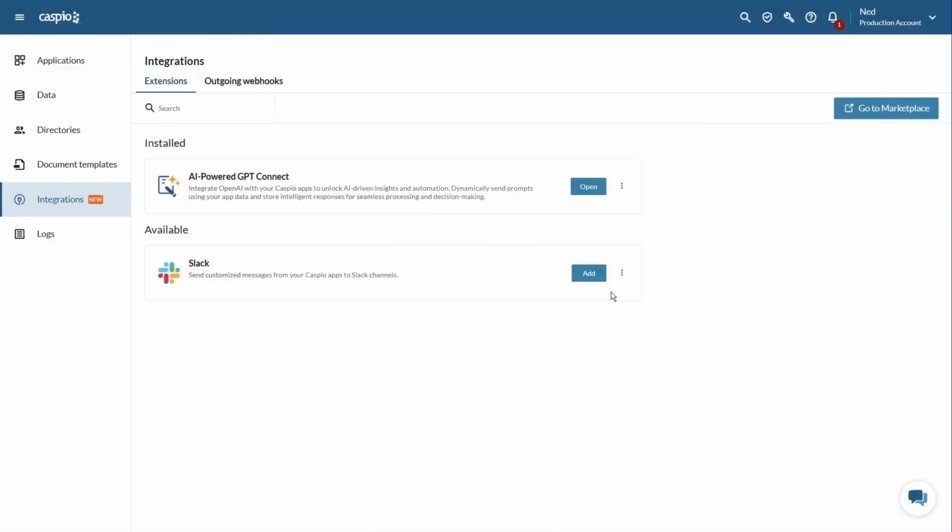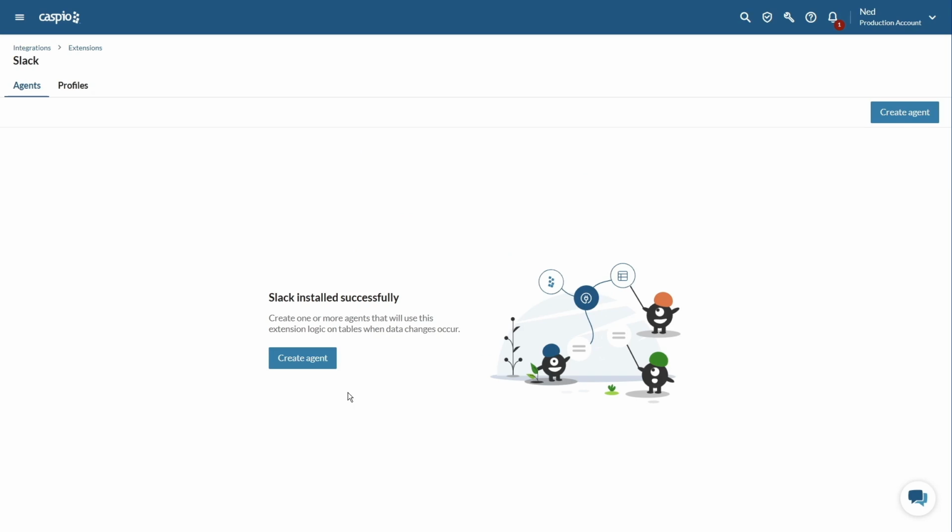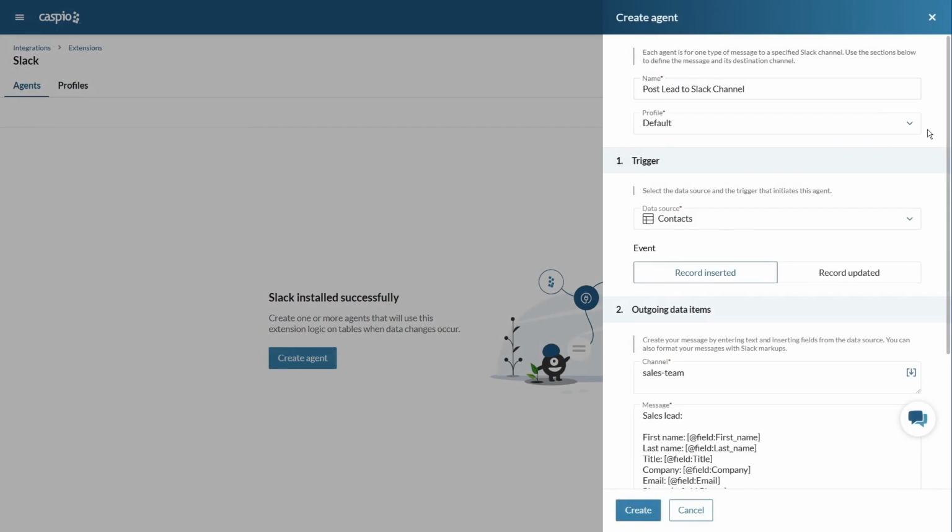To set up the Slack extension in your Caspio account, start by installing the extension and connecting your account to Slack. Once your account is connected, you can proceed to create an agent for it. Begin by assigning your agent a name, then either select default for your profile name or create a custom one to group your agents. For this example, I'll choose default.